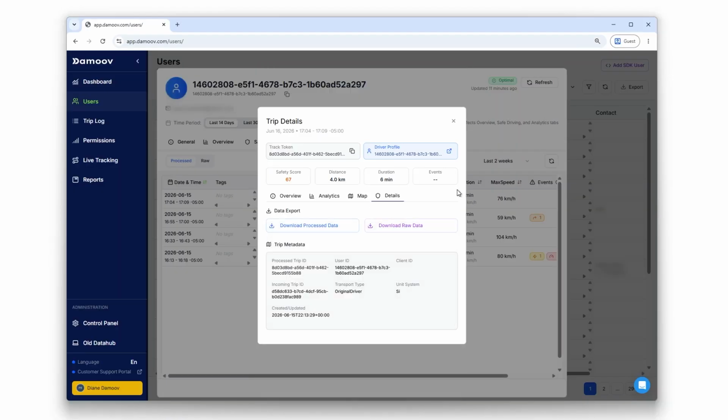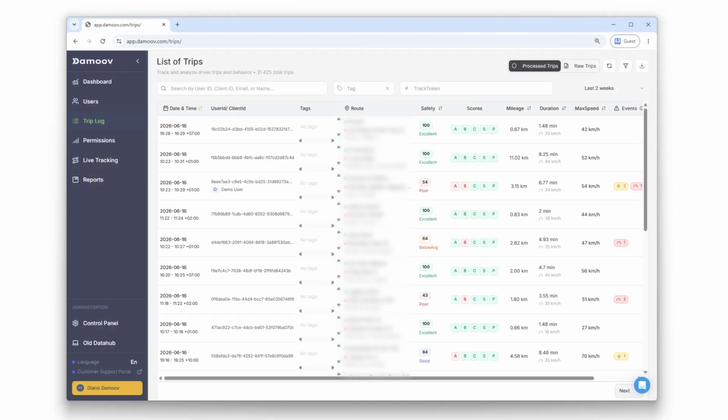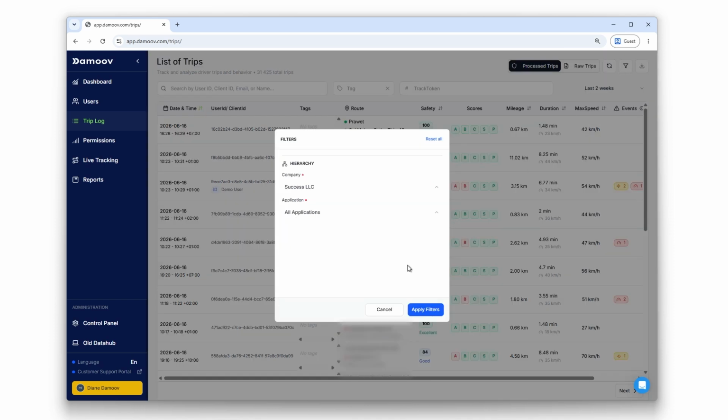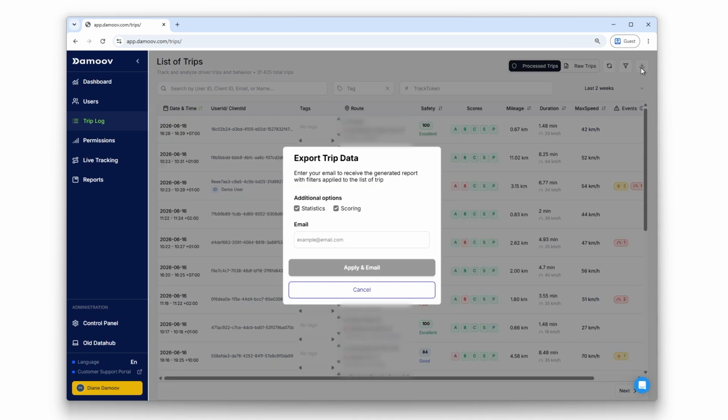In the Details tab, you can export user-specific data. Both processed and raw data are available. Next is the Trip Log. Here, you'll find a list of all trips completed by your fleet. In the top right corner, you can switch between processed and raw trips. You can also filter by company and application and export the data.